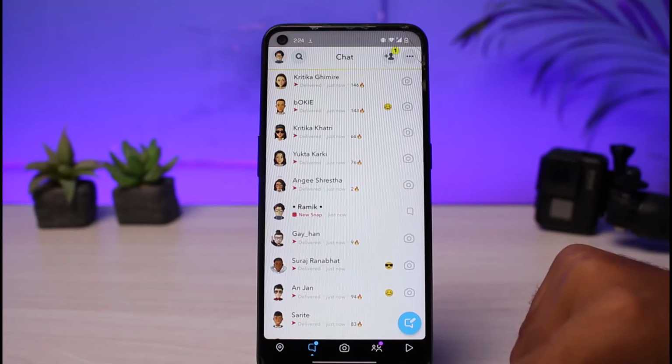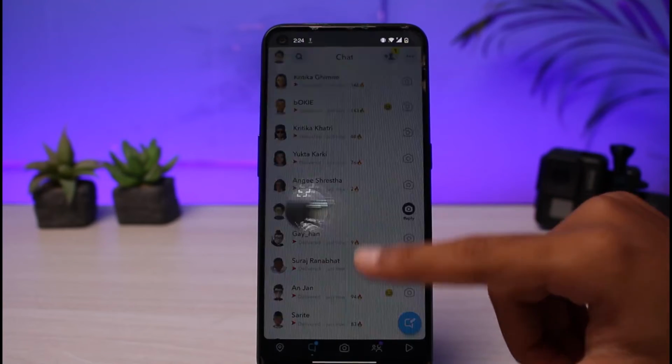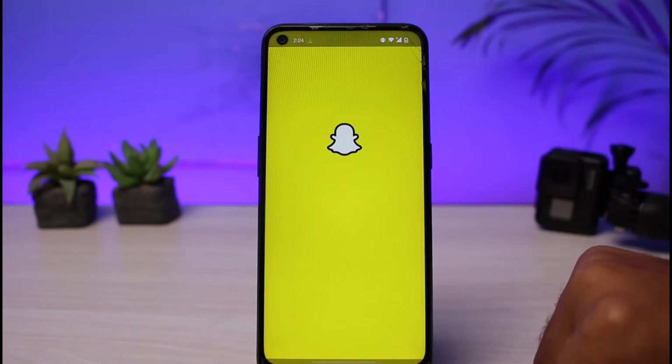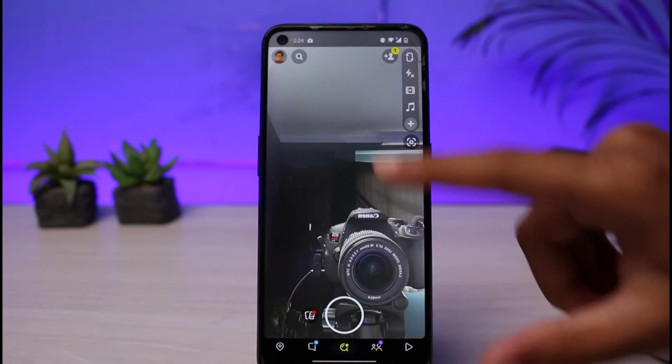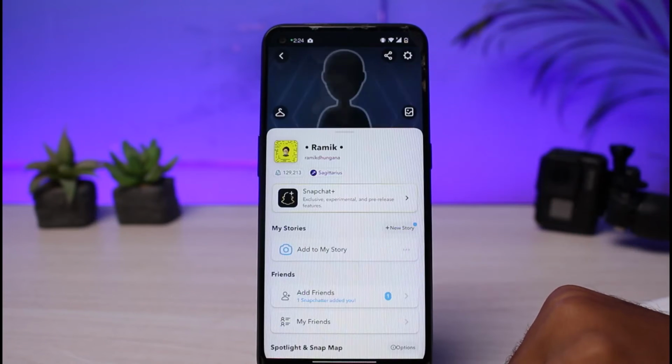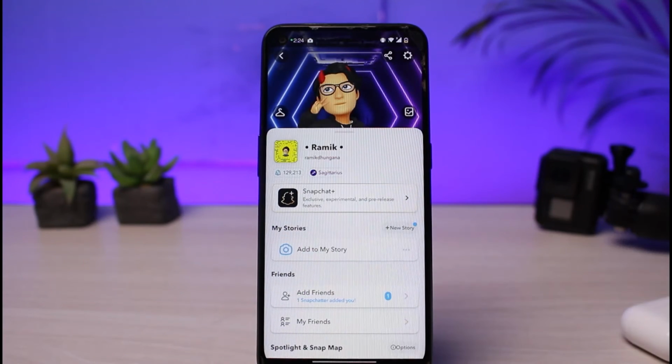And now once we have opened all of the snaps and also sent the snap, let's close our Snapchat app and then let's open our app once again. Now let's go to our profile on the top left corner of the screen. And now if you see my Snap score, it went up from 129,156 to 129,213. So that is basically how you increase your Snap score on Snapchat.